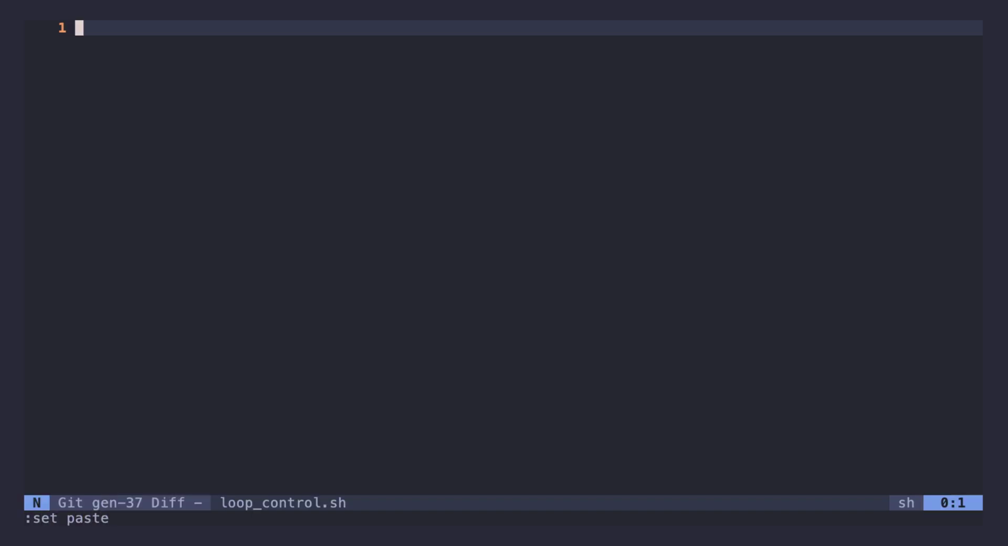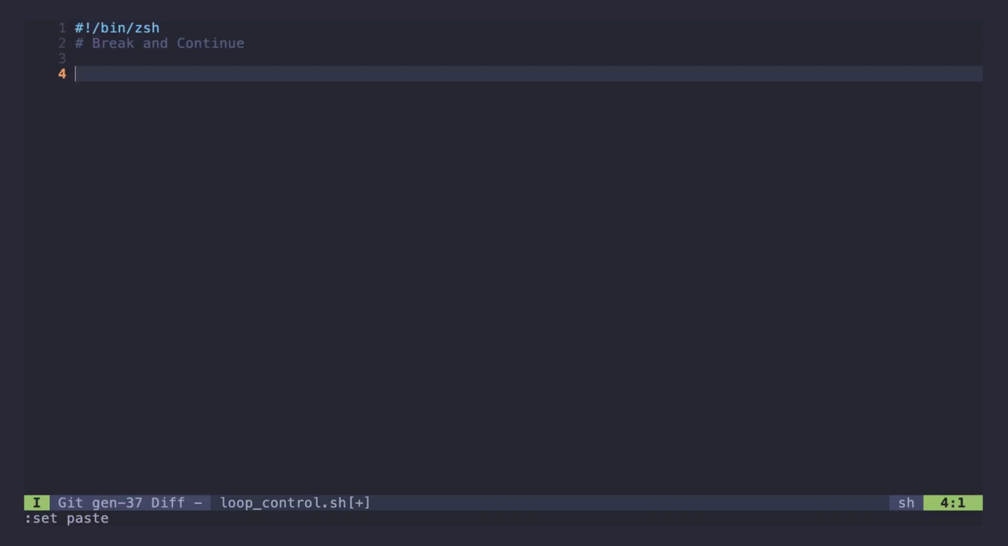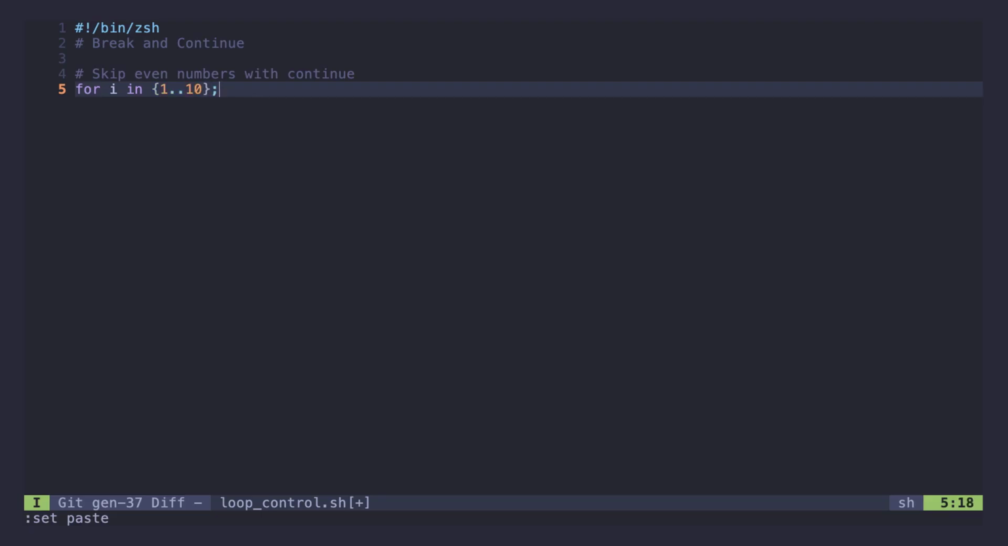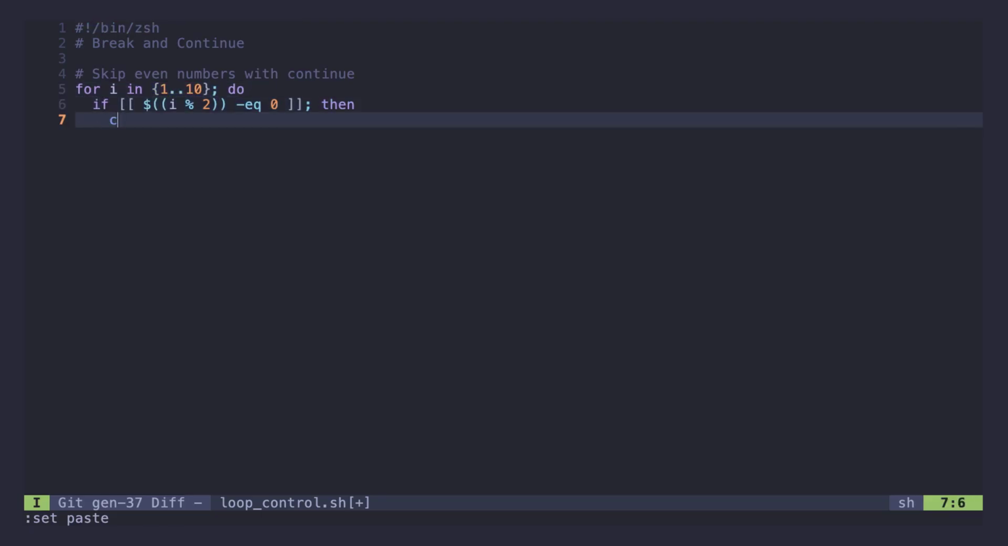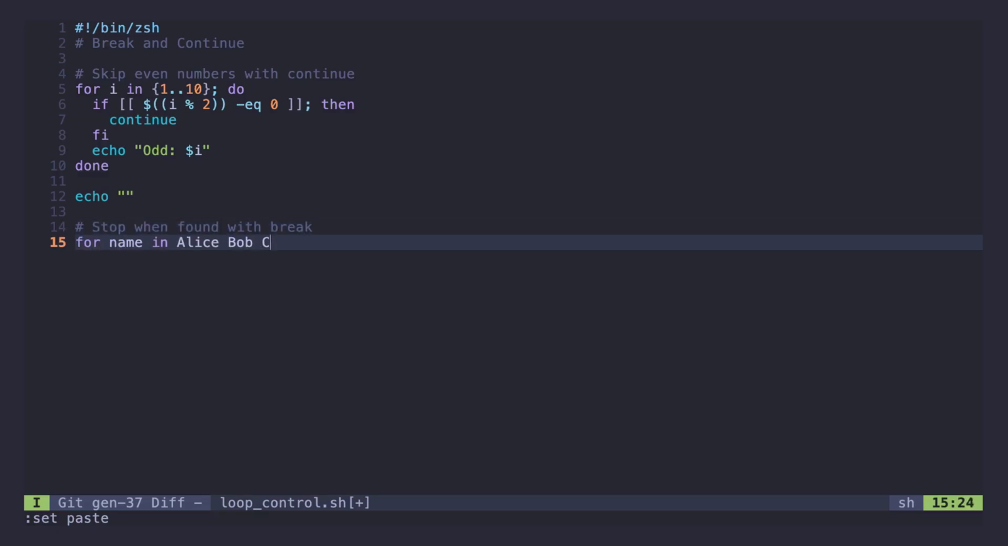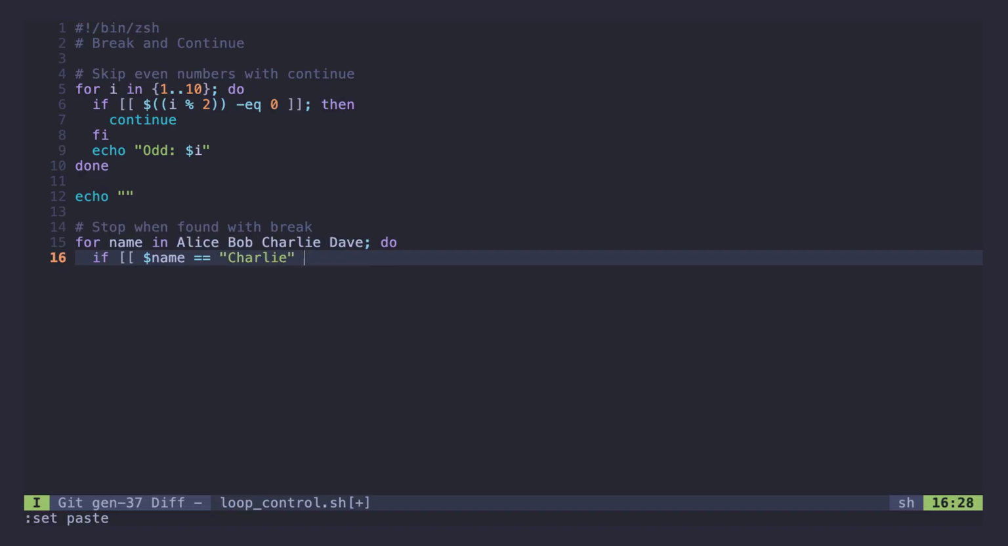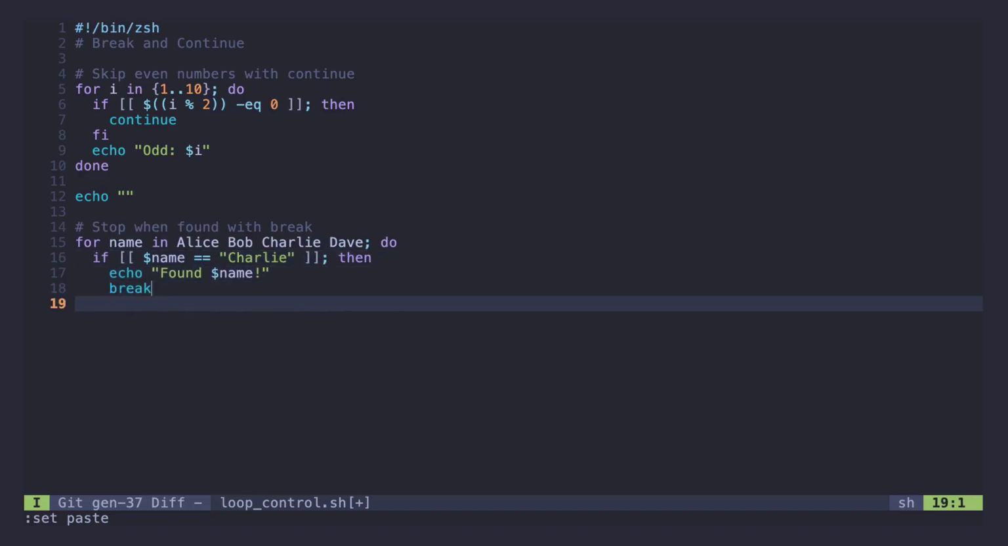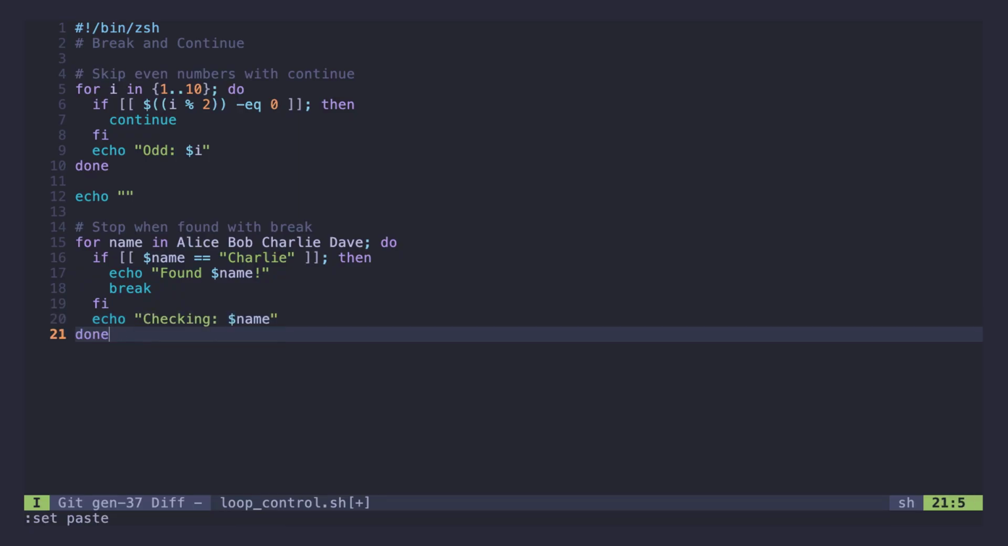The continue example loops from 1 to 10. If I is even, continue skips the echo. Only odd numbers print. The break example searches a name list. When Charlie is found, break stops the loop.